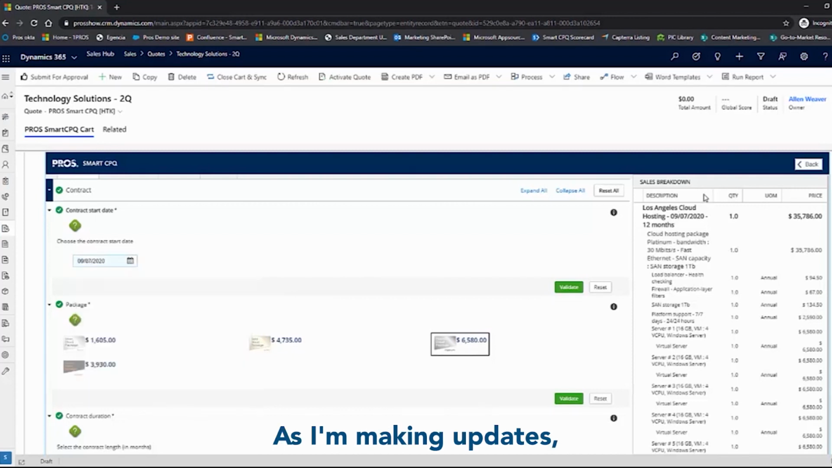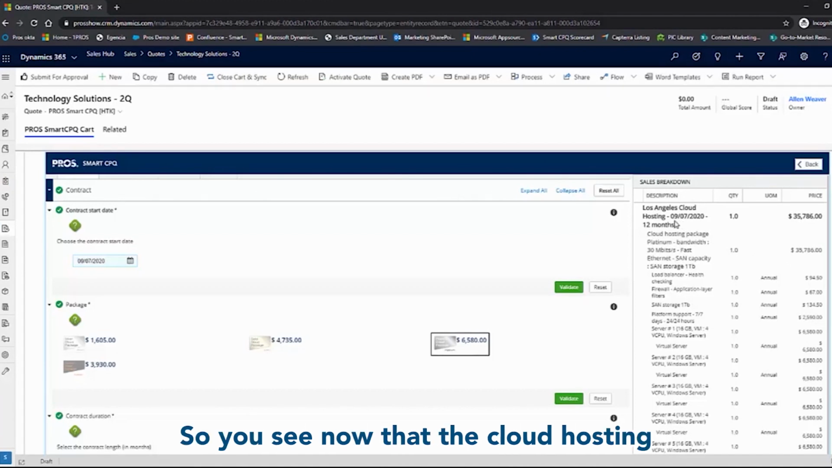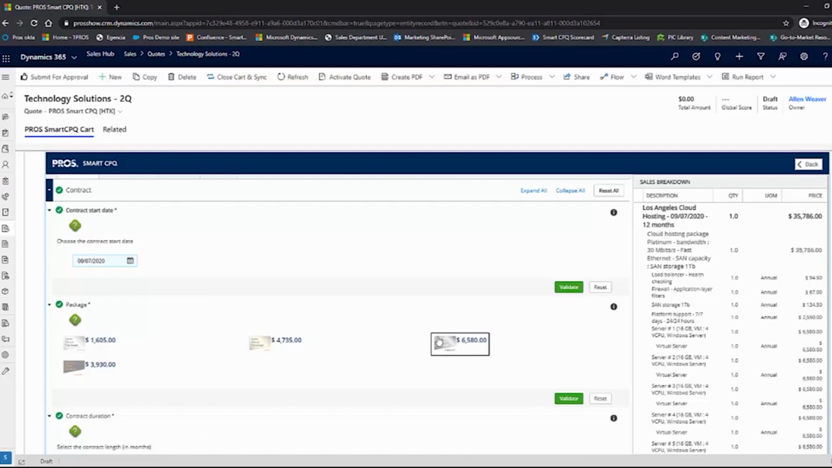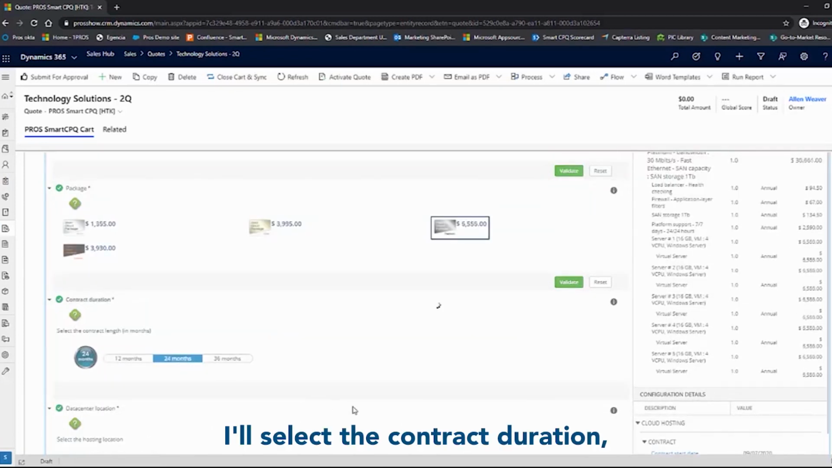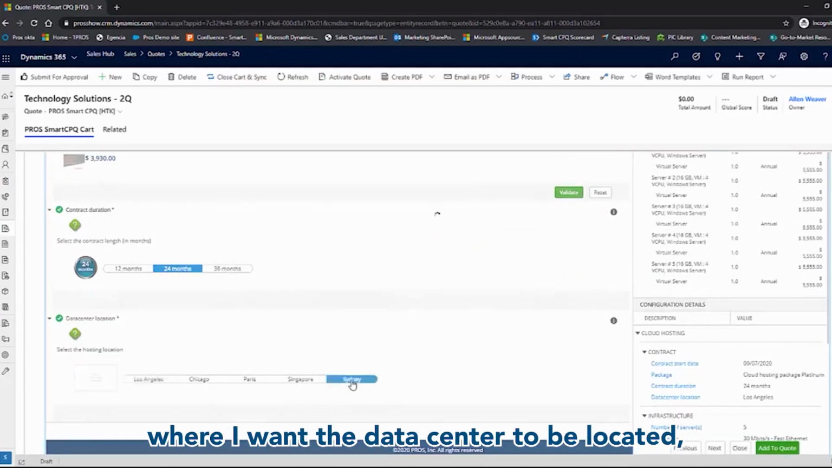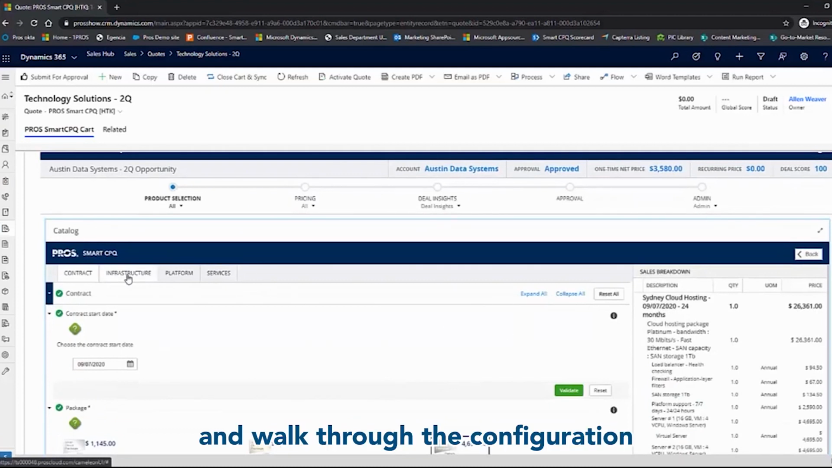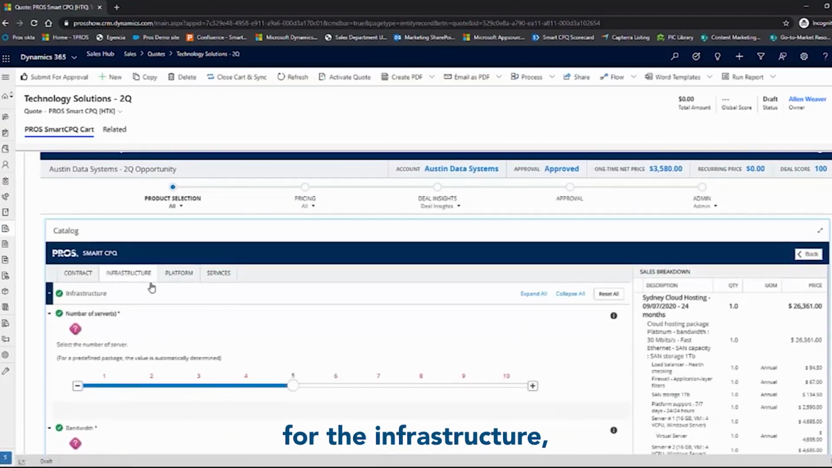As I'm making updates, you'll see that the sales breakdown line is also being updated. So you see now that the cloud hosting contract starts on September 7th. I'll select the contract duration, where I want the data center to be located, and walk through the configuration for the infrastructure, the platform, and the services.